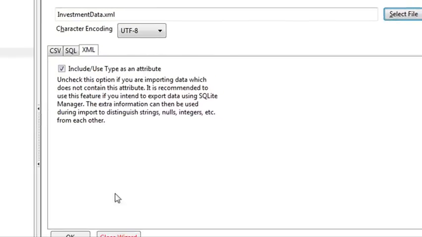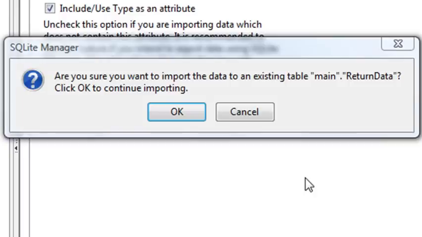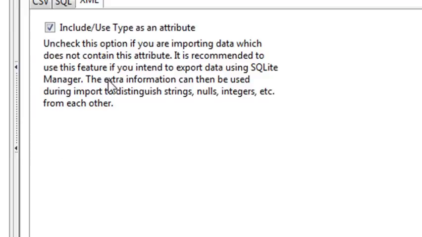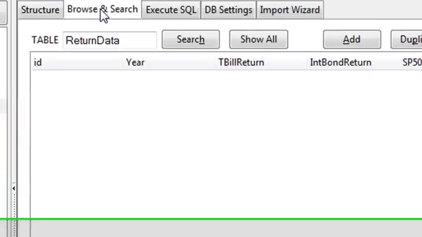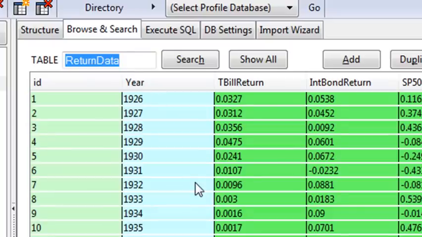And all we have to do at this point is hit the OK button. And when we do, it's going to bring all that beautiful data in for us. It says, do you want to import? Yes, I do. It's going to parse for me automatically. Just beautiful. And there's going to be 83 rows right there. Fantastic. And hit OK. And now we're going to take a look and see if that data exists. So we'll go to Browse and Search. And so it's imported all that data for us. And there's the data. Isn't that beautiful?